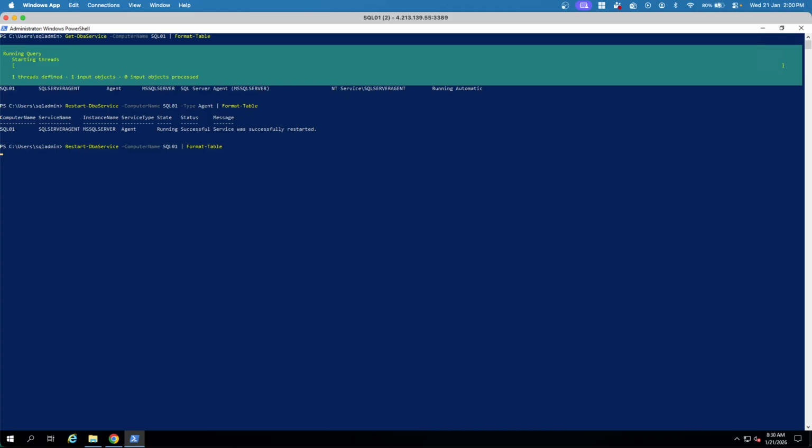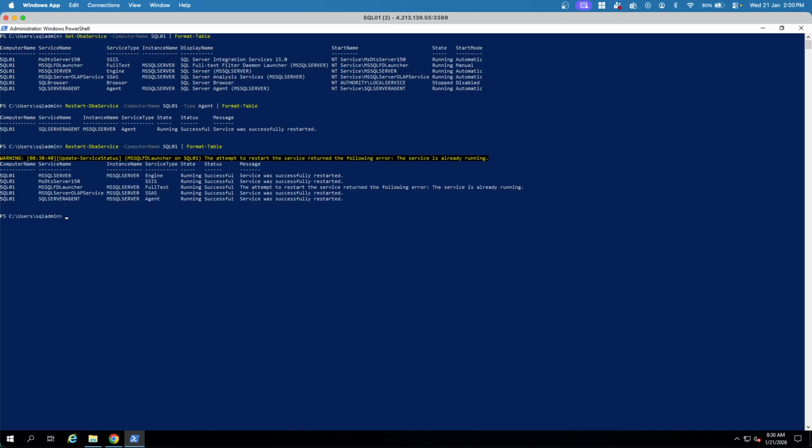This is very easy. If you want to pass multiple servers, you can pass SQL01, SQL02. This command will work locally as well as remotely. You don't need to connect to that particular server or open services.msc or configuration manager. From a single host, you can connect to the remote server and restart the service.